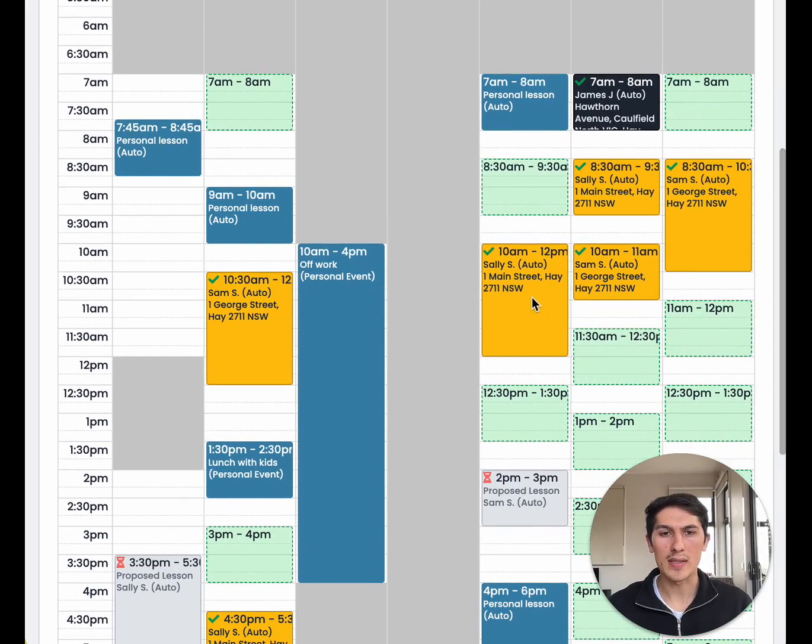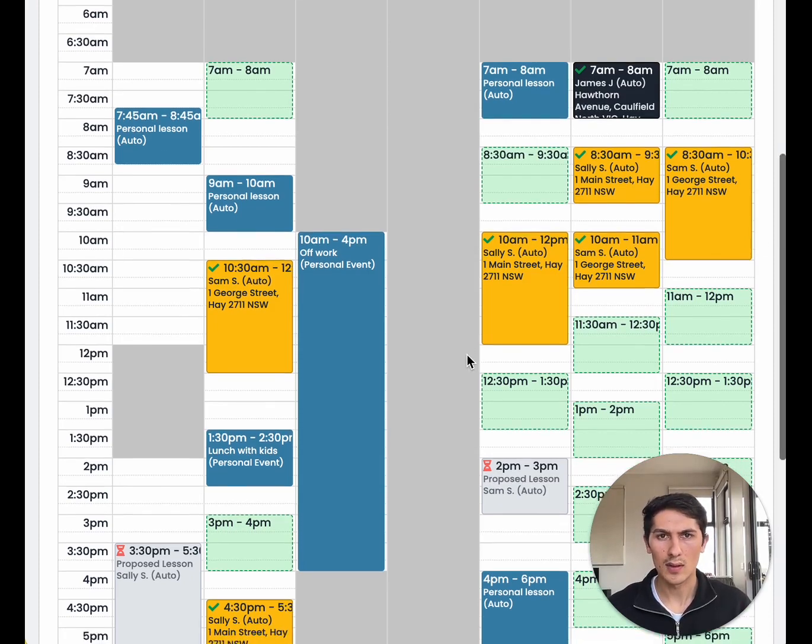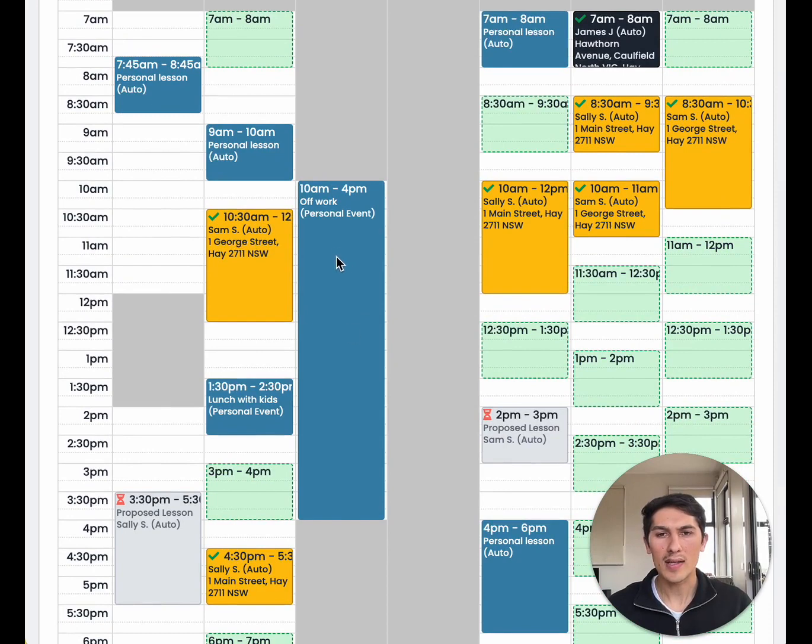The next block we can see in our calendar are these yellow blocks. These are confirmed Easy License lessons and they have already been paid for. The next block we can see are these blue blocks. These are personal lessons or events that you have manually inputted into your calendar.